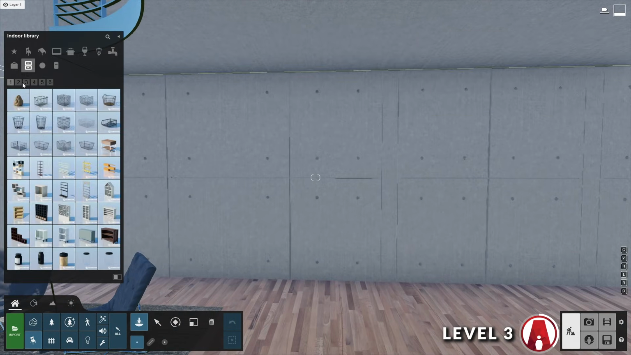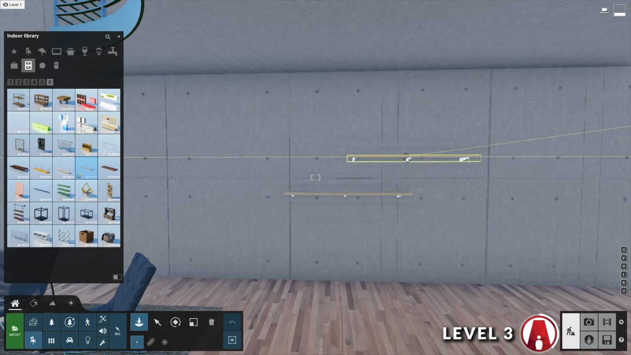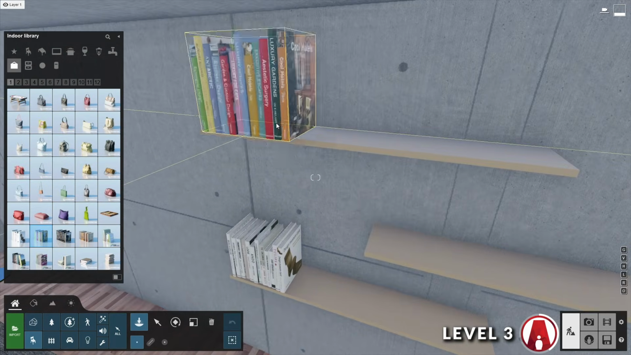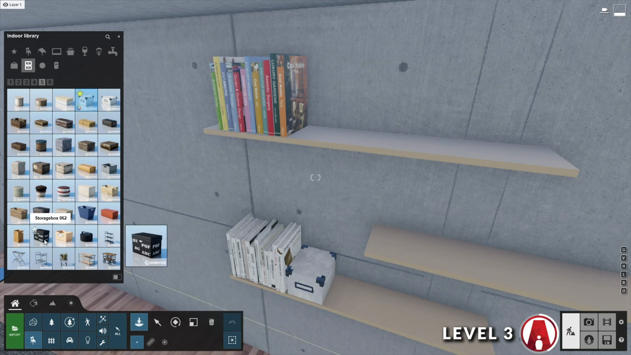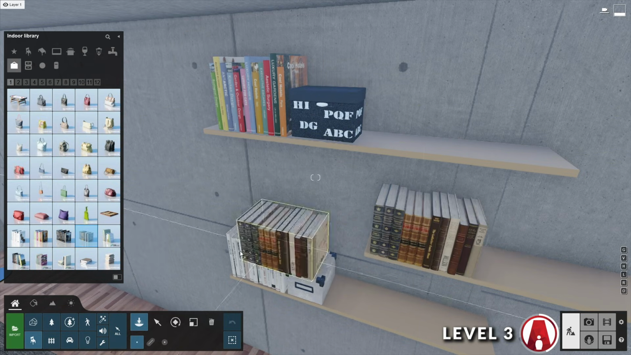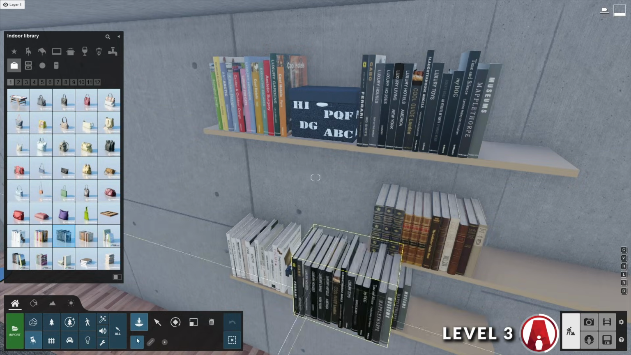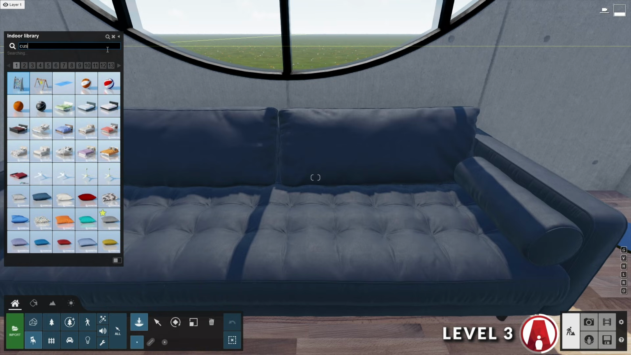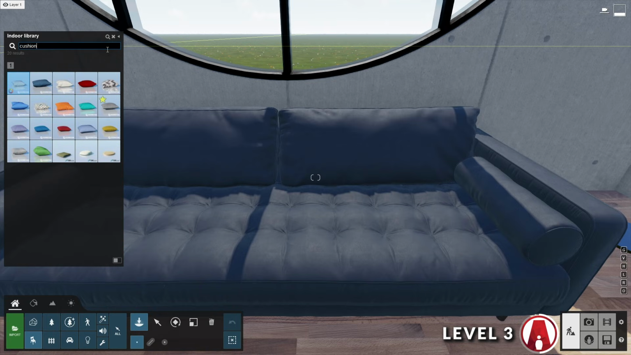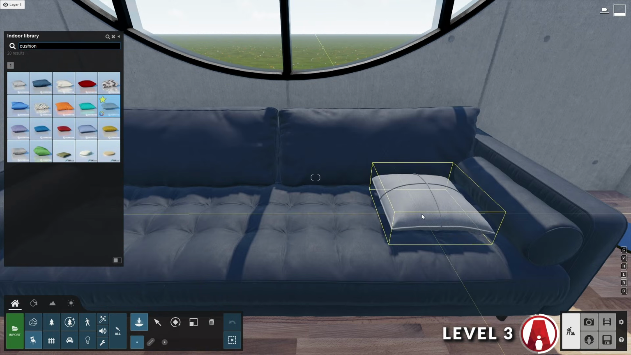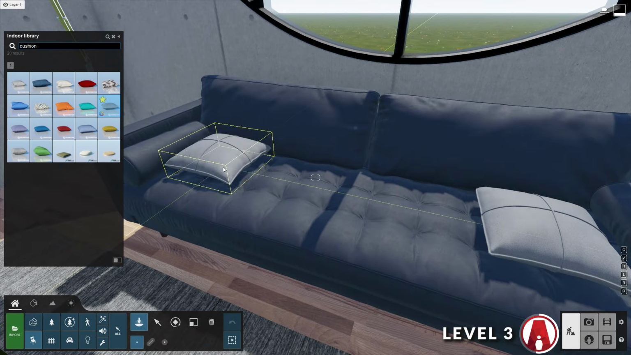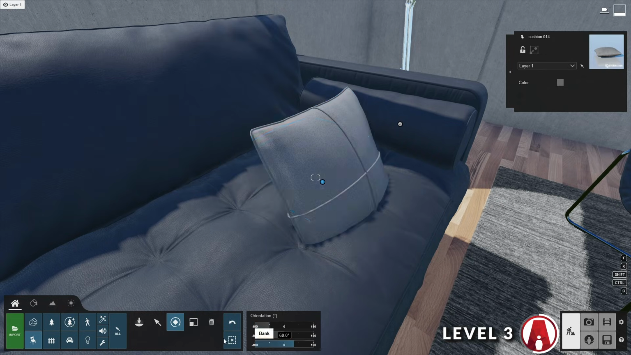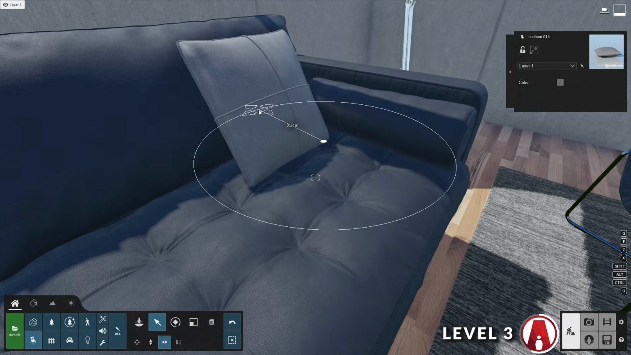Next, let's add some shelves on the right wall here. Then we can place some books on them like so. And you can add anything you want. I'll also add some cushions on the sofa. You can easily look for specific items using the search bar here. After adding objects, you can use the different tools here to move and rotate the objects to the perfect positions.